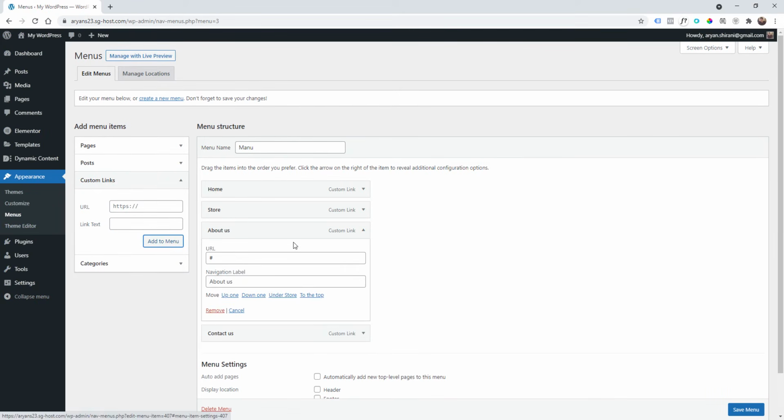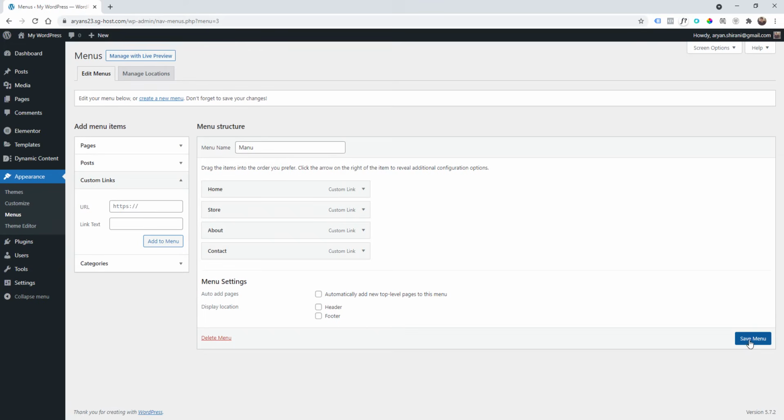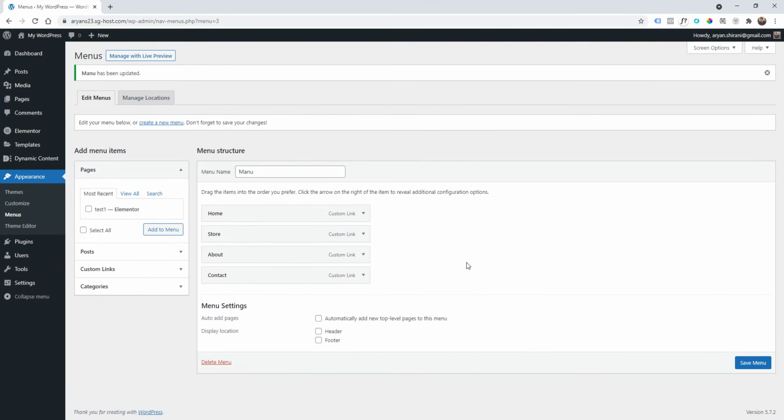So we can even make it easier. So I'm going to remove About Us and Contact Us. I will make it simpler like that. And I'm going to save the menu here on the right. Cool. So now that I made this, I'm going to build the header.